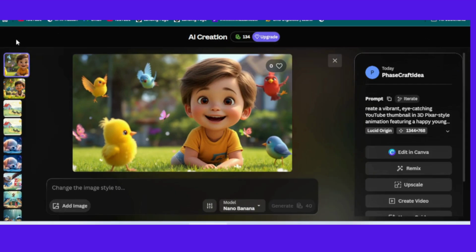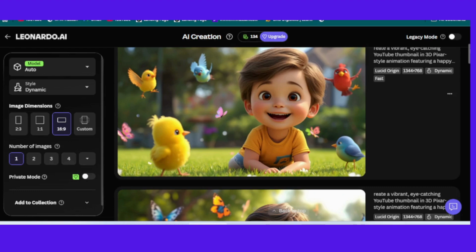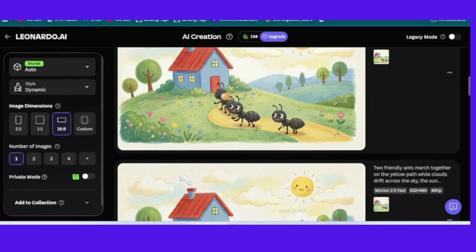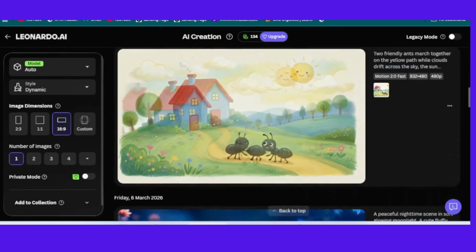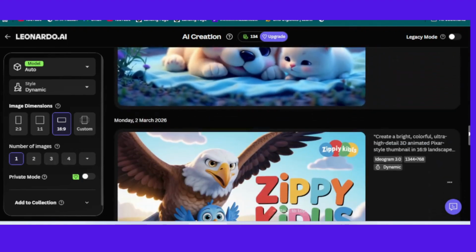This is extremely useful if you don't want to rely on stock images. It gives your content a unique visual identity. Its colors are amazing and high quality as well. For YouTubers, this is a powerful tool for thumbnails and storytelling visuals.